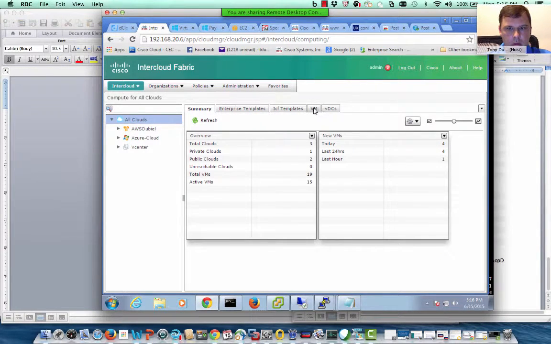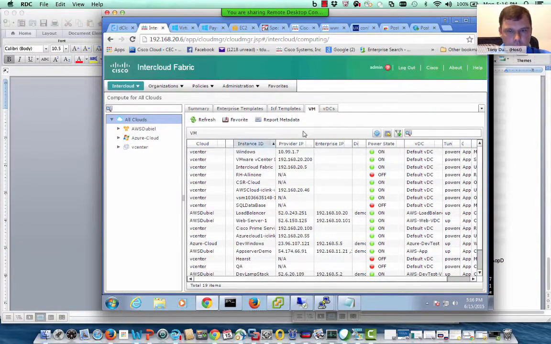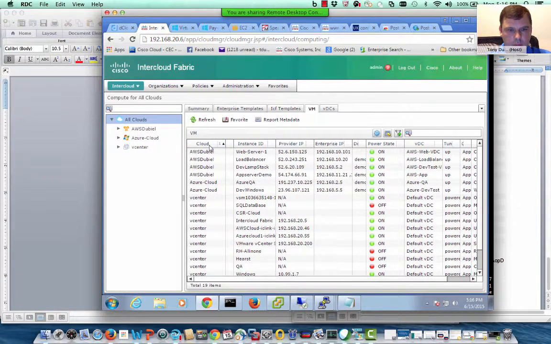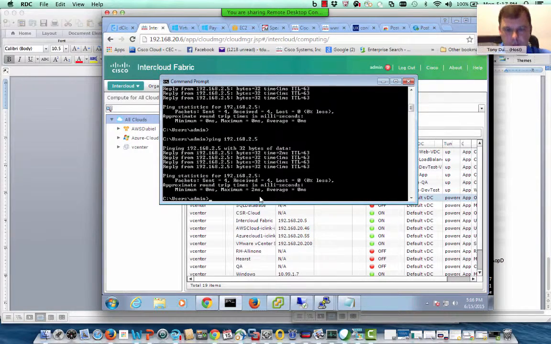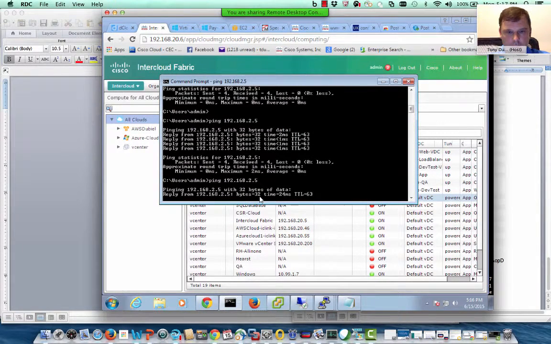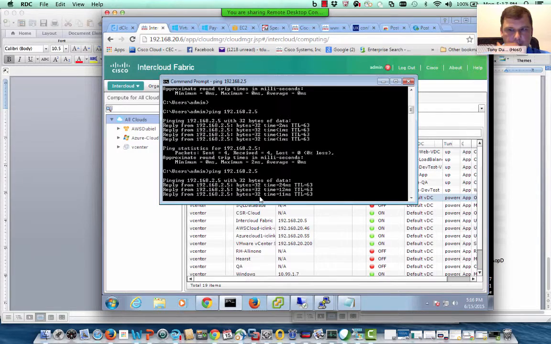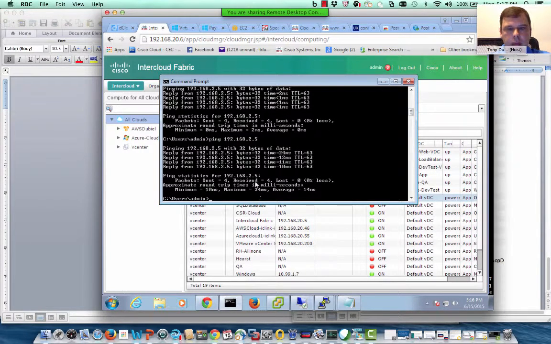Oops, I'm sorry. Go ahead and organize by the cloud. So we can see in Azure we have Azure QA. Here's the private IP address. It is up and running. Go ahead and give it a ping. All right. Now let's go the other way. Let's migrate it back using an API call.